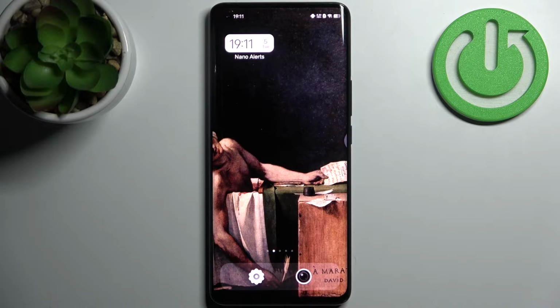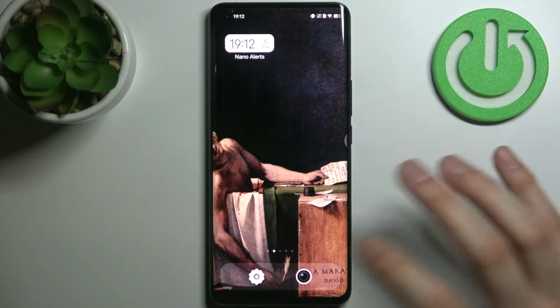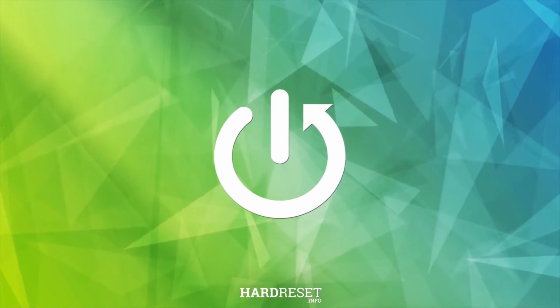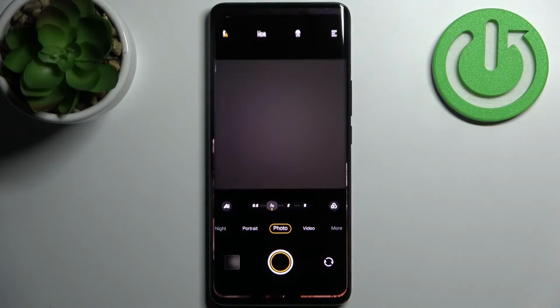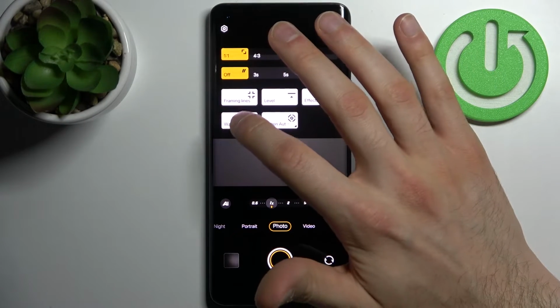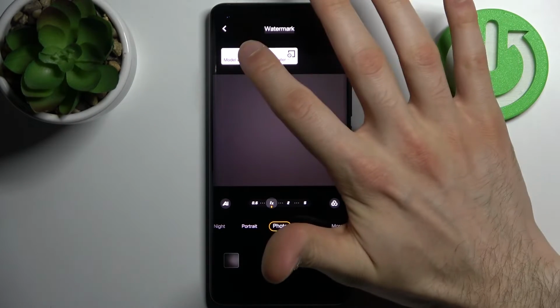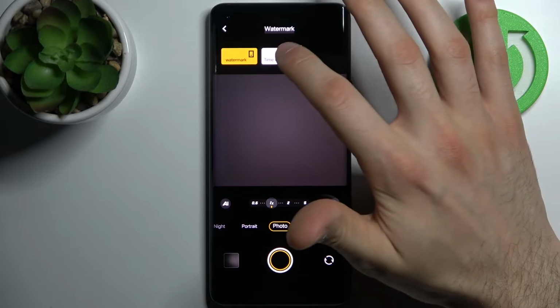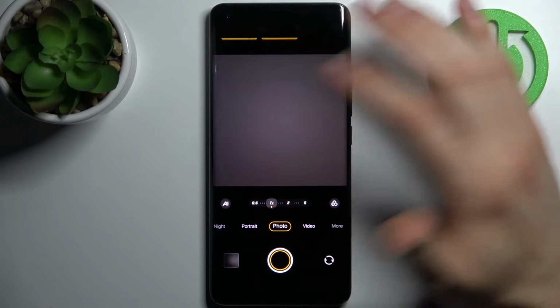Here I have VIVO IQOO 5 Pro, and today I'm going to show you how to enable camera watermark on this device. So firstly you have to open camera, tap here, and here you can switch watermarks. So you can enable model watermark and also time watermark.